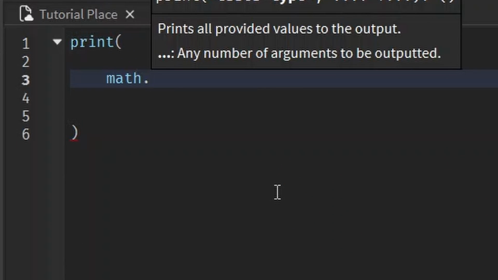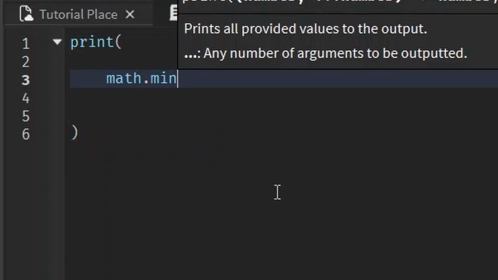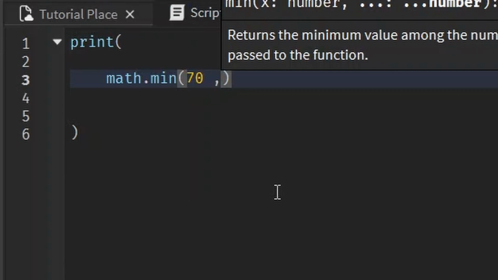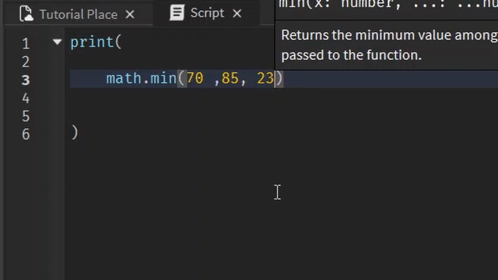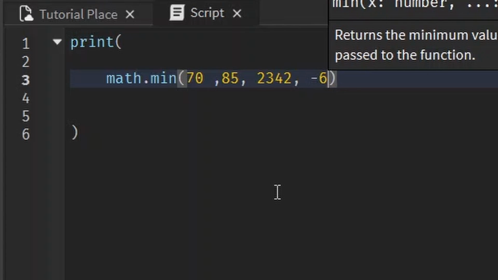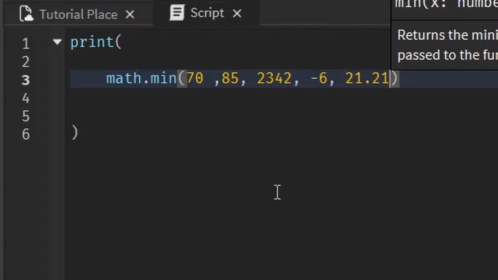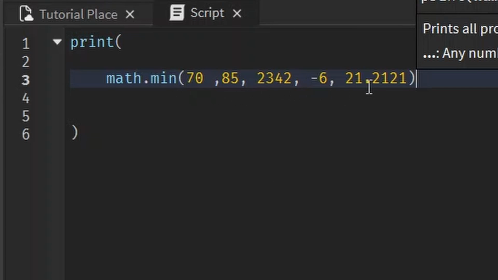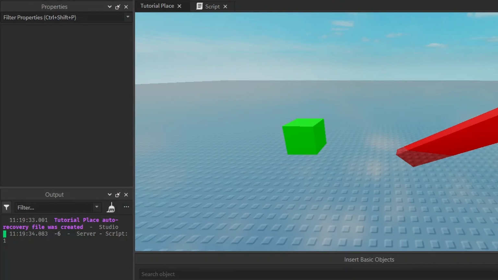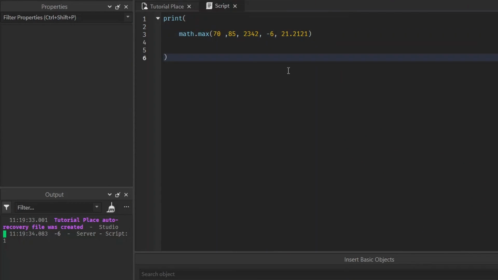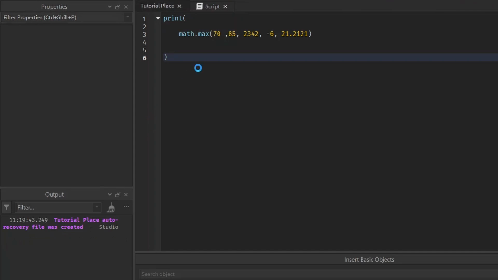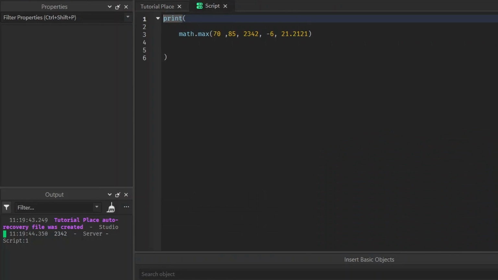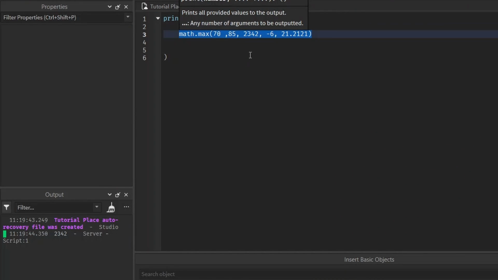Two other cool ones I thought to show you was min, which you give a list of numbers, let's say 70, 85, 2, 3, 4, 2, negative 6, and maybe 21. So we give it a list of numbers separated by a comma, and it's going to return the lowest one amongst all these numbers. Negative 6 is the lowest one. And if we do dot max, it returns the highest number amongst these numbers. And you can see how that can be useful. It's pretty cool. Again, you can use any of these math functions wherever it takes in a number.